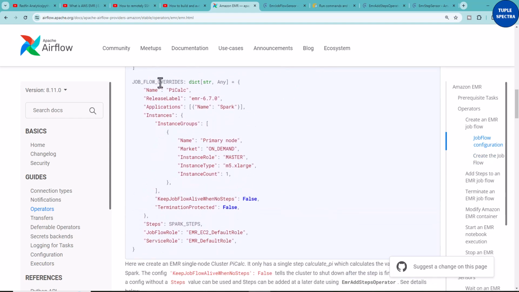So job flow overrides right here is basically just some nested dictionary, where you are specifying the name of your EMR, the release label of your EMR, the applications you want to install, the instances that you want, in terms of the primary node and the core node and the task node, and some other parameters that you want to put right here.